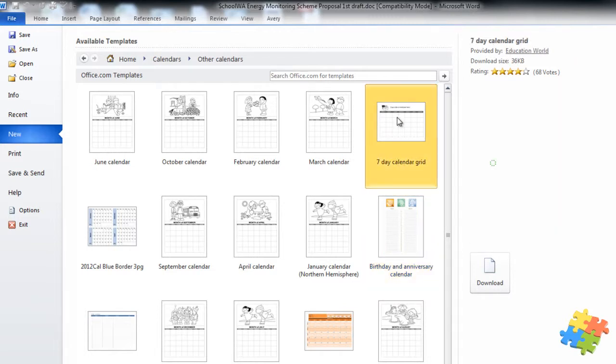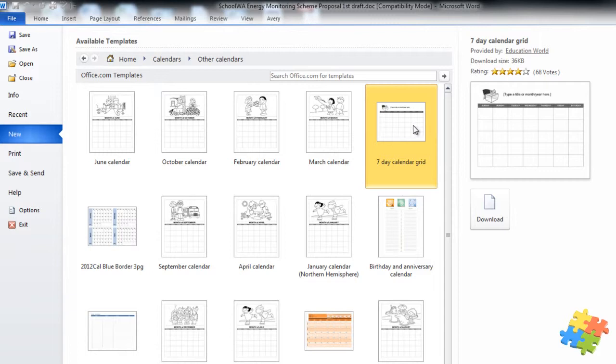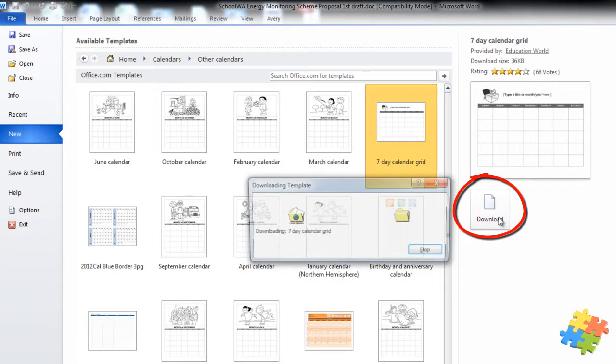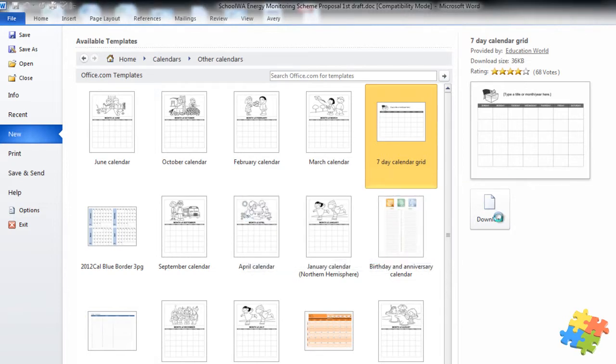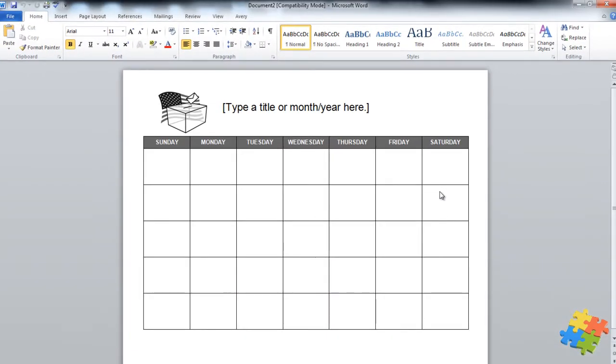Or a 7-day calendar. I'm going to open up that. If I want to open it, it's very easy. All I need to do is double click on it or click the download button. Word is now accessing that file from the internet, downloading it, and there you can see I have a document created by a template. And it can be a real time saver using some of these existing templates.